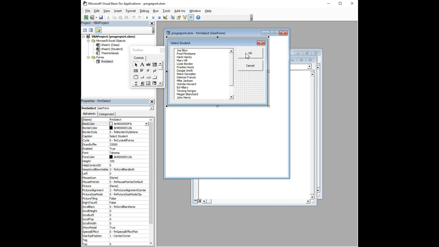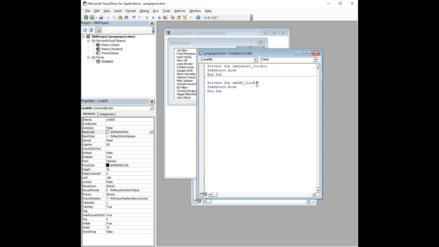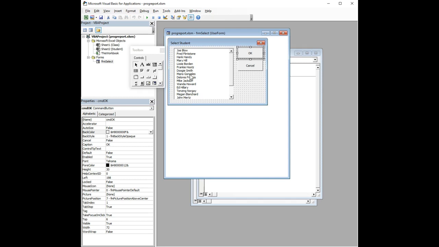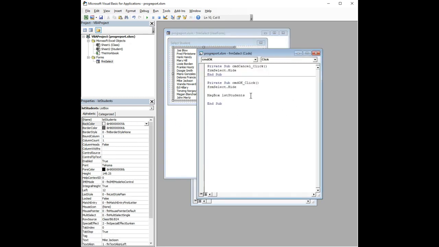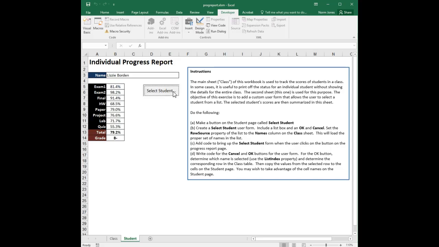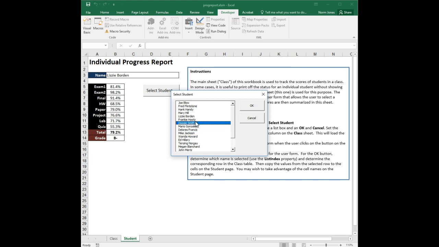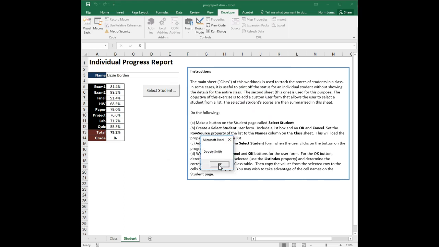So I'm going to double click on the OK button, and we're going to go back here. Now we're going to just go ahead and hide that and then start making our selections. So I want to show you something. I'm going to do message box LST students, that's the name of the control, dot value. And then let's go back to Excel and run this. So if I pick Doogie Smith, for example, and click OK, I get a message box saying Doogie Smith.